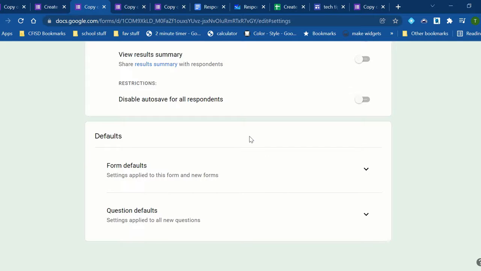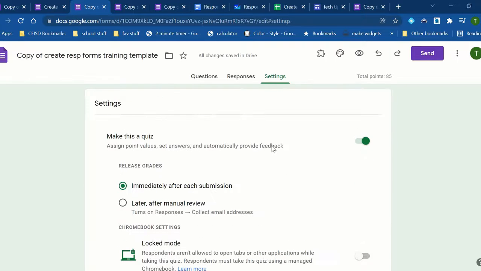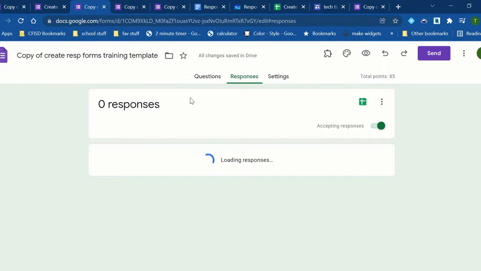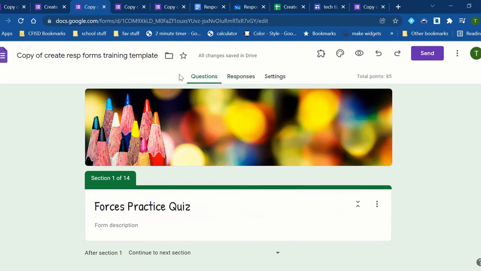So now your form is all ready to go. We have shown you how to create responsive forms and how to put your questions in there. The next step is to identify what your students have done when they've submitted.